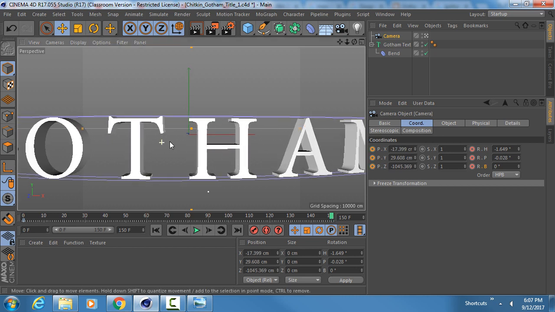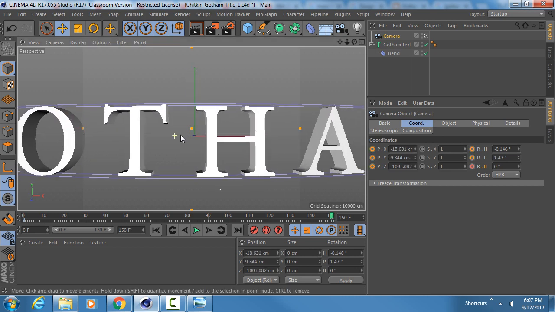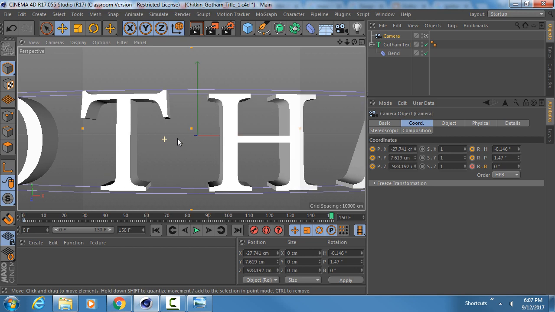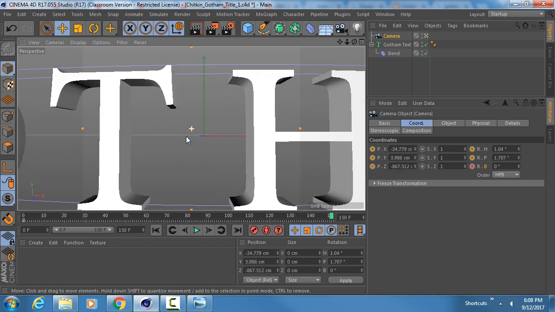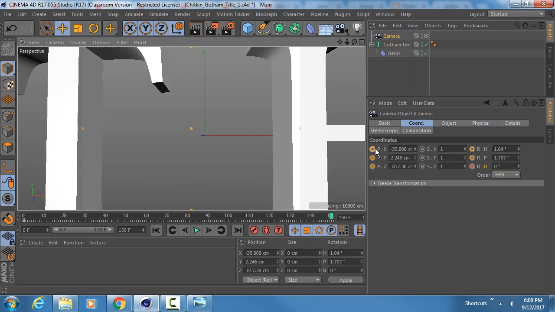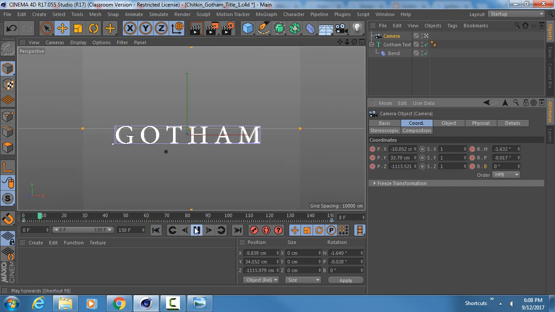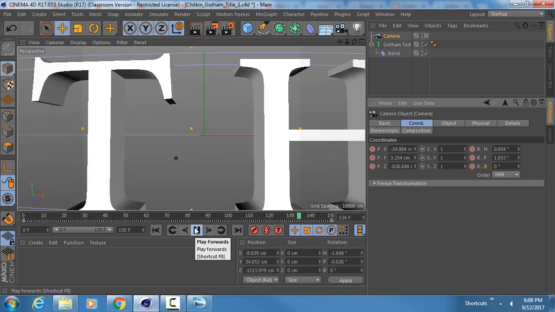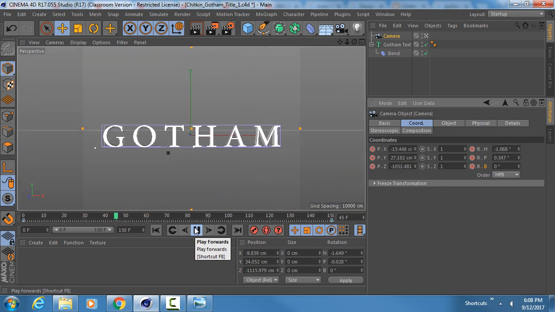In our YouTube video, we recognize that we fly in between the T and the H. So let's aim our camera right down the middle here. At frame 150, we'll keyframe all of the camera position values and all of the rotation values. And let's just see a rough idea of what this looks like. So cool. The text is pretty close.